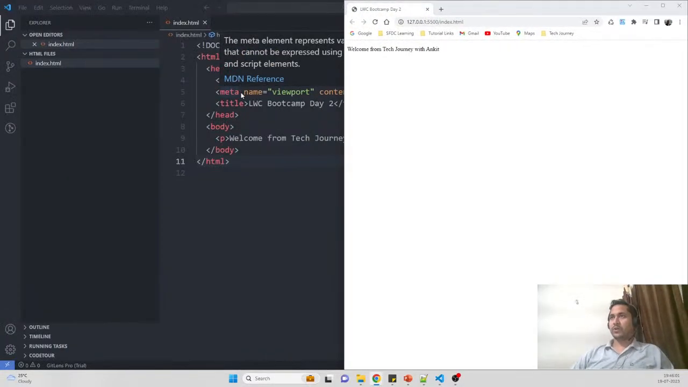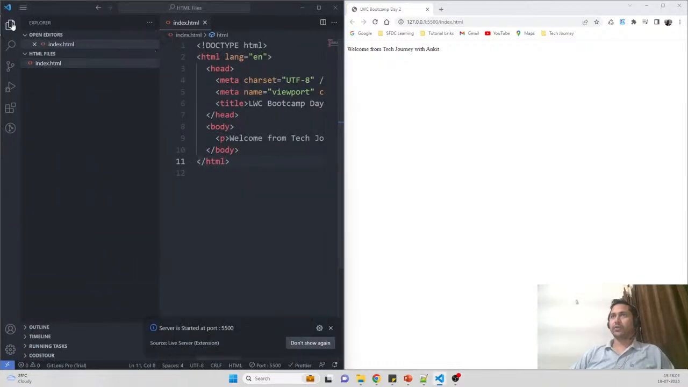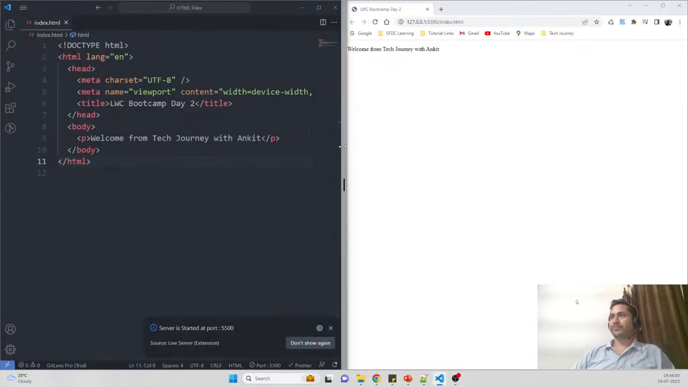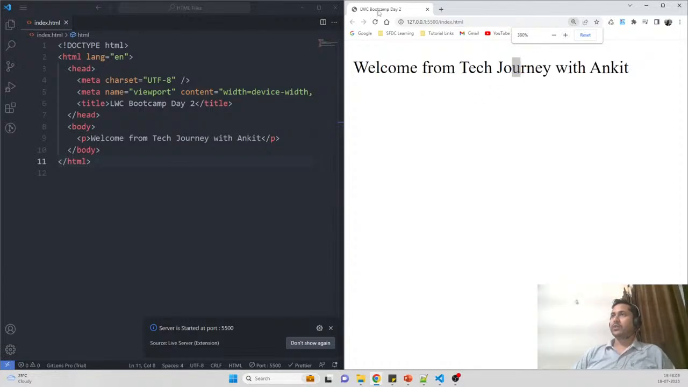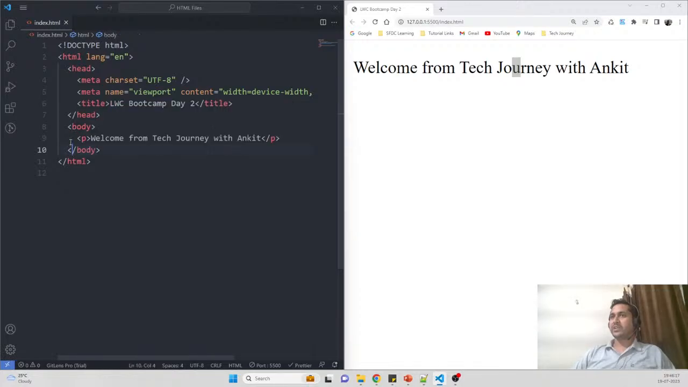Let me put both of them side by side so that you guys can correlate in a much better way. Let me also zoom this. Right? You can see here, this is the LWC Bootcamp Day 2. This is the title that we have given, right? And this is the body where we have put this one P tag here. Right? This is how you create the HTML file and define the elements in the HTML file.